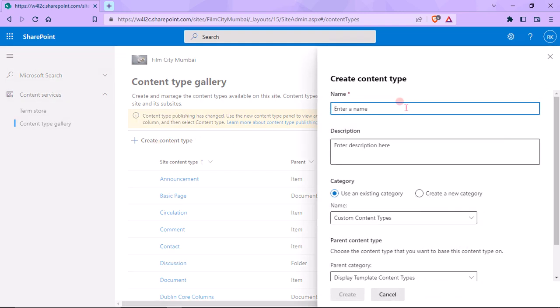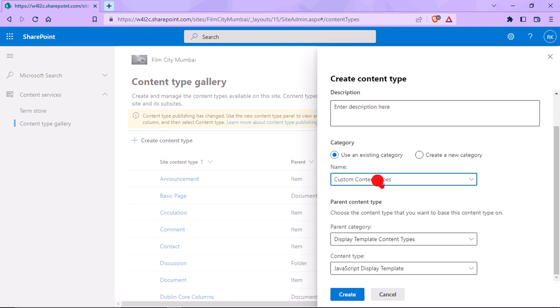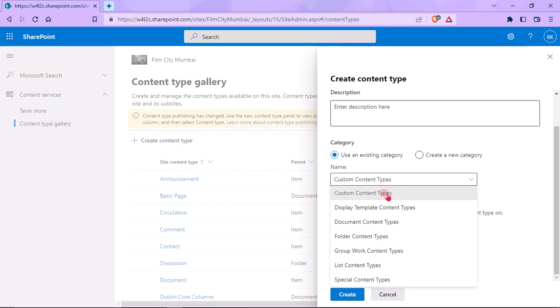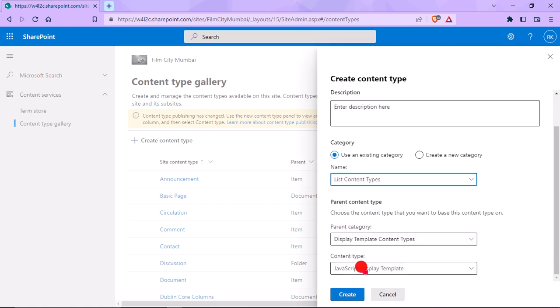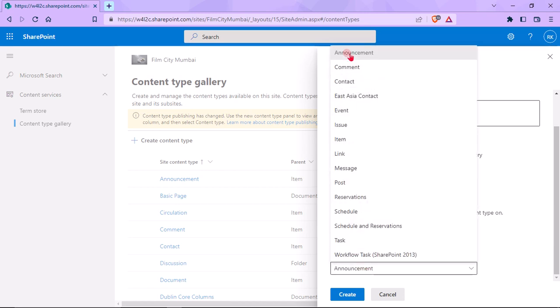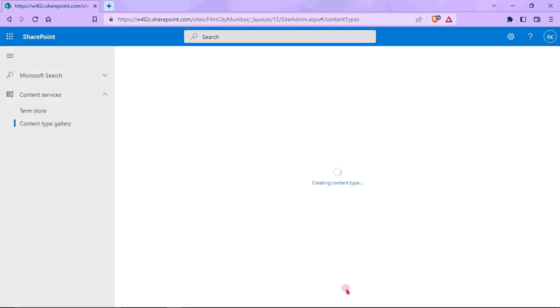Here we have to name our content type. I will name it content type. Description, if you want to give a description, then give here. Then here you will select list content type, because we have to use it in a list. After then list content type, and we'll choose here announcement, then create.